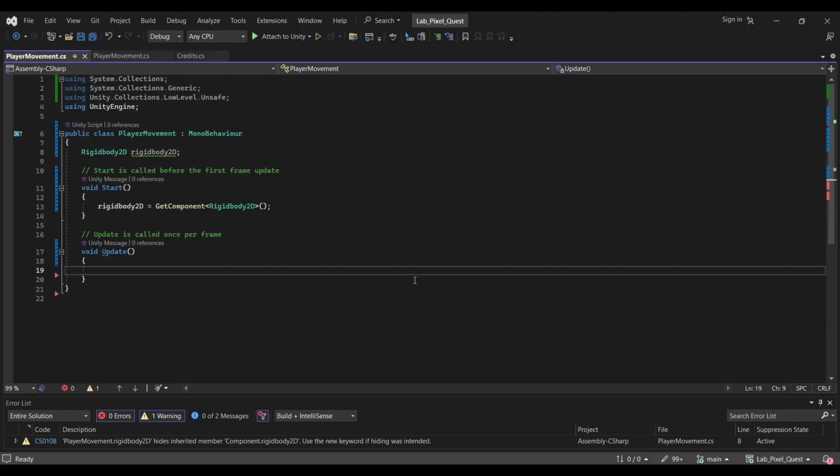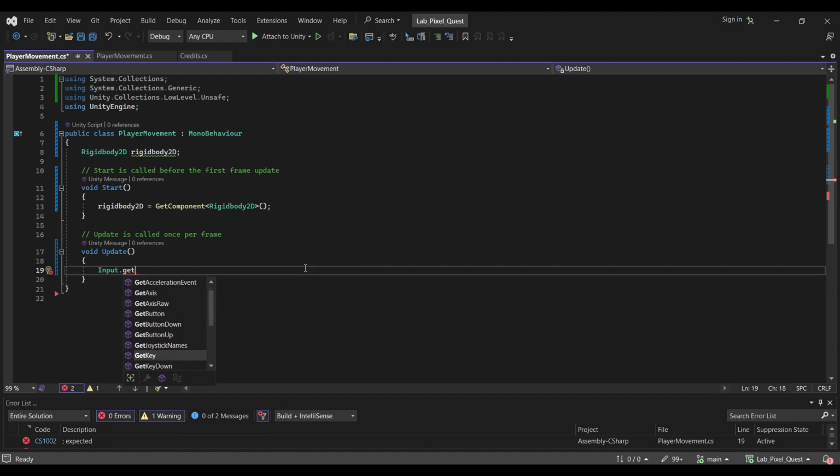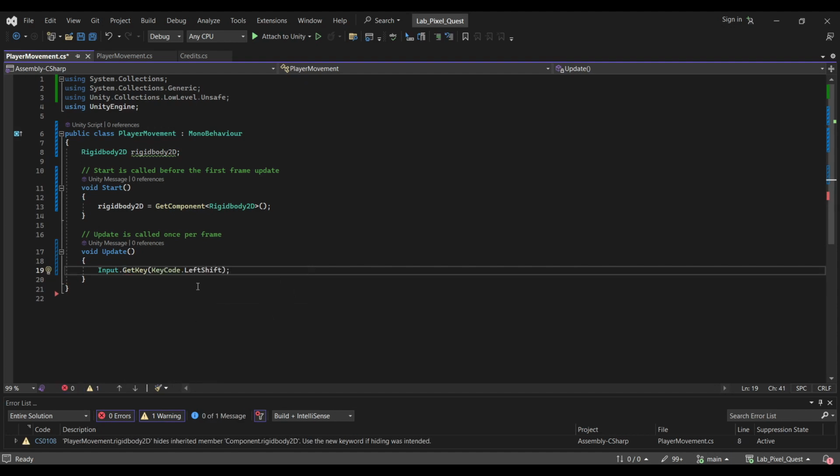Next, we are going to collect the information from our player. There are many ways to do this. One, you could do Input.GetButton, GetAxis, GetKey. For example, right here, Visual Studio has filled in a random one for us. This is saying if the player is touching the key left shift, we could do something.